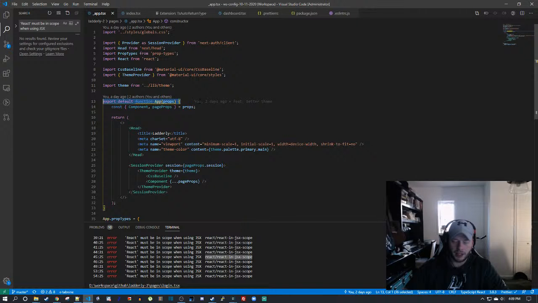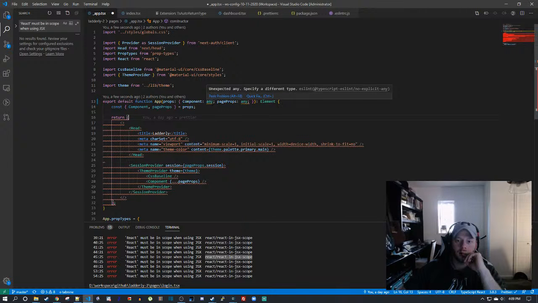Infer parameter types from usage. See that? Bam. Okay. So it's just a TypeScript thing. It doesn't need an extension, but it doesn't work all the time. And then I love ESLint. ESLint is like, don't use any. Good job, guy.